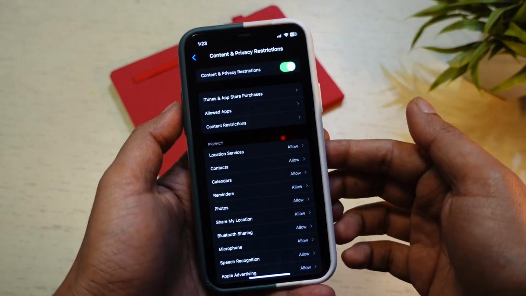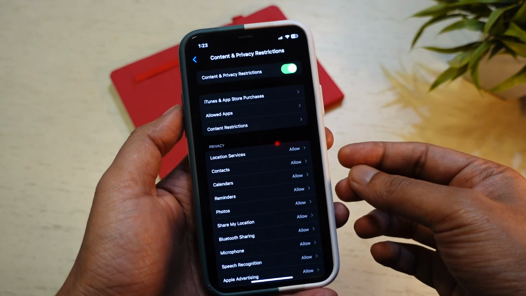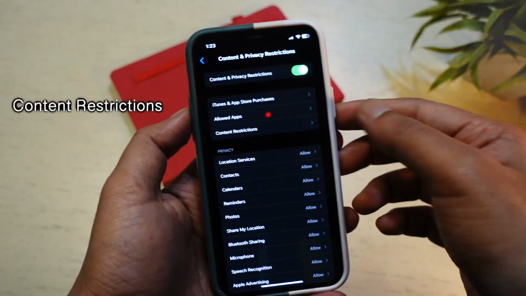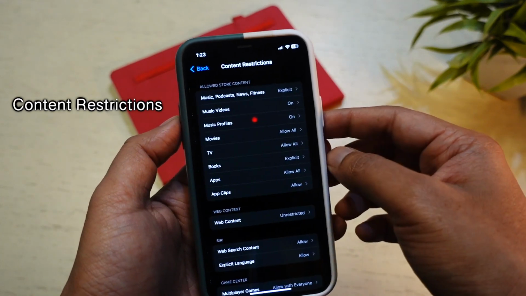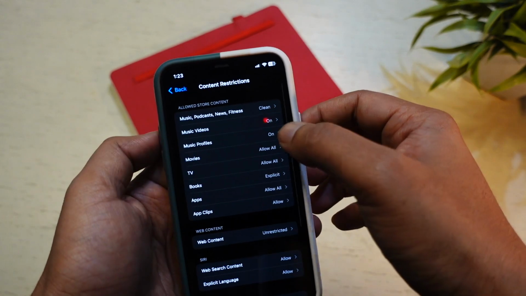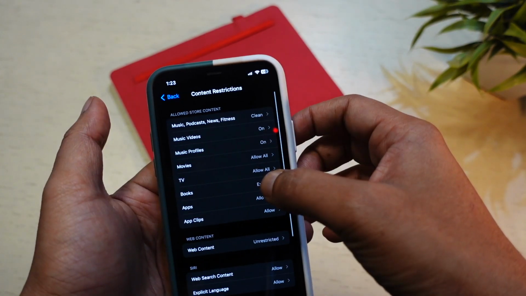Music, movies and games, they all have age ratings for a reason. Control what your child sees on the phone. Go to content restrictions and choose the type of content you want to allow on different apps. Select the appropriate age rating depending on the age of your kid.